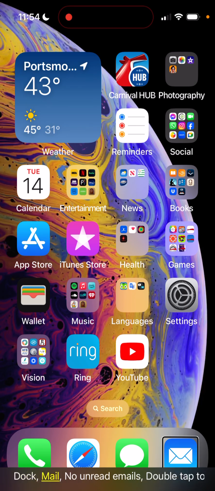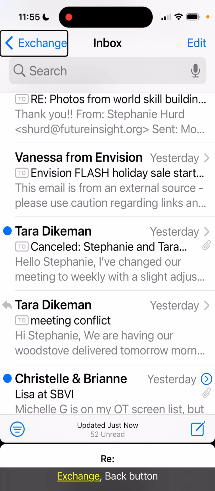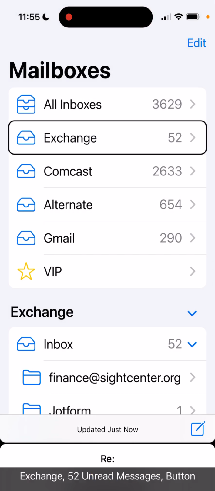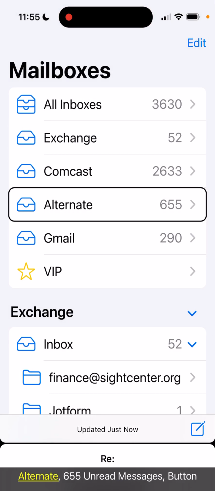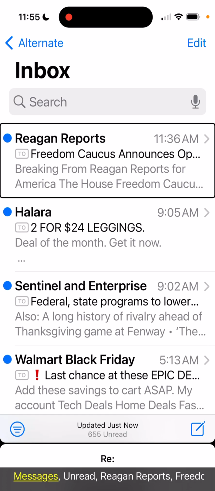So you could ask Siri to open your emails, or you could just open your mail. I'm going to go to Gmail, my alternate account, which I use for not as important types of emails. So again, I opened up my email. You could do that by asking Siri to open mail. If you use Gmail, I believe you would need to say open Gmail.